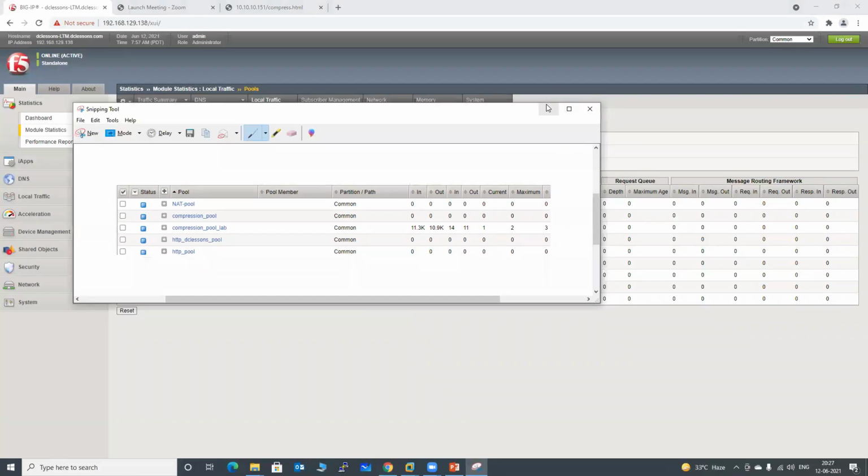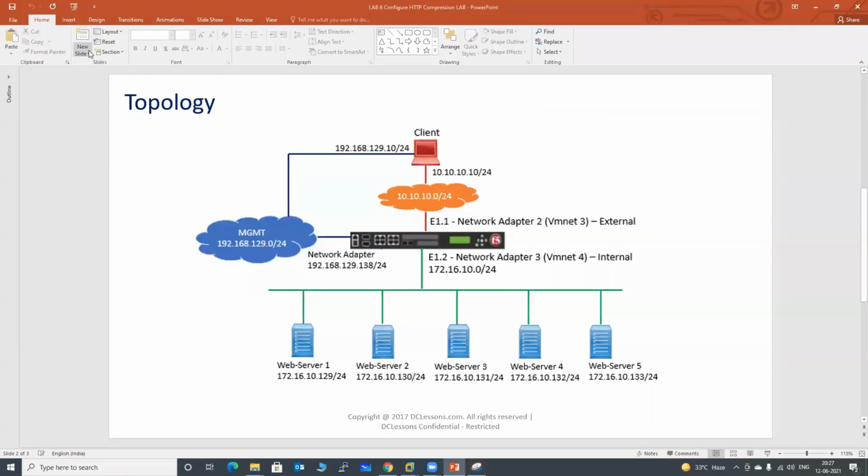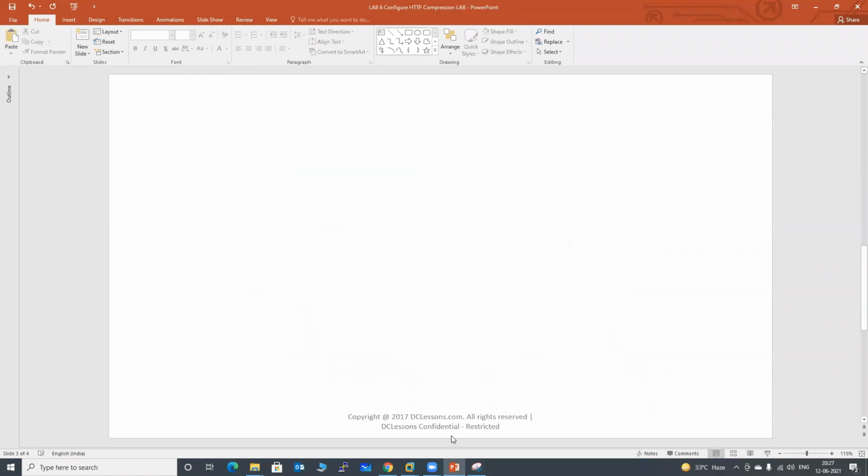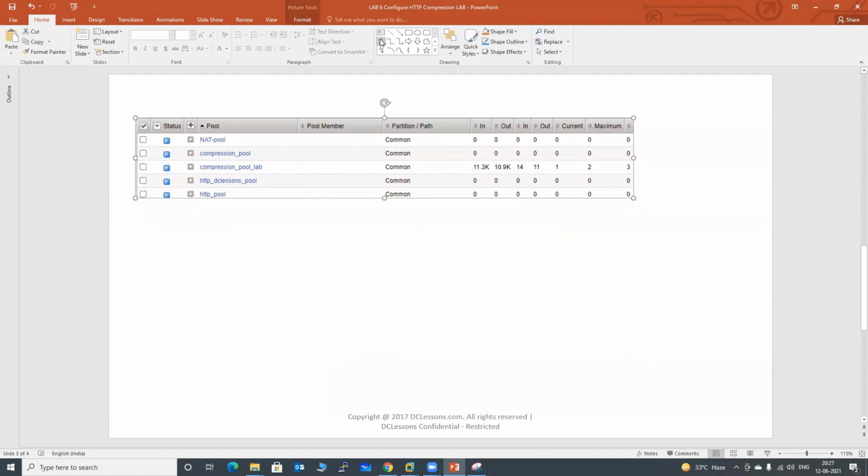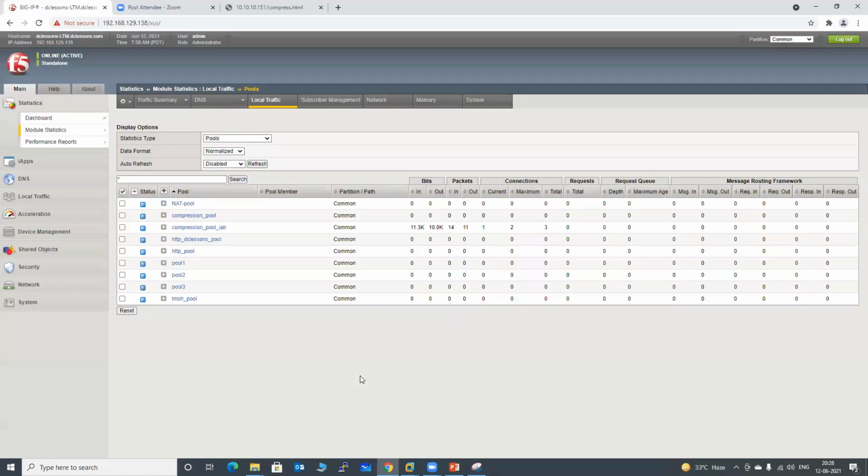Here we will take a new slide and put it here, and we can write it as before compression. Then after compression we will capture the traffic pattern. So now we will configure the compression profile.